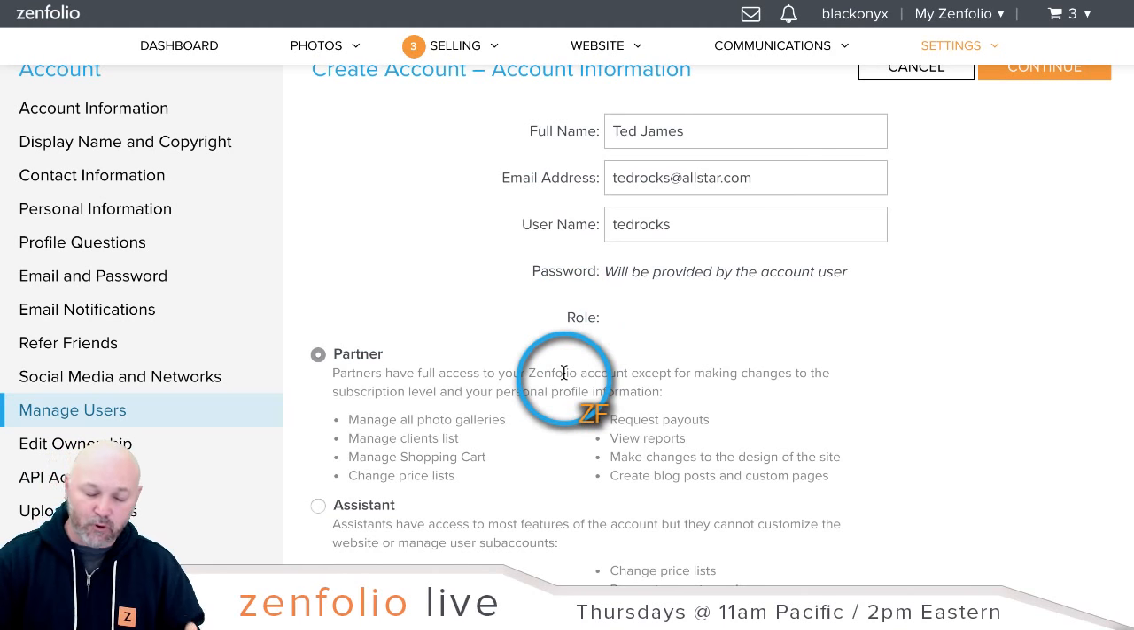Now, I do want to point out, while you can do some limitations, any of these accounts can see all of the photos in your Zenfolio account. Now, you can limit them to where they can't change pricing, they can't customize the website, and things like that, but they are going to be able to see all of the photos in your Zenfolio account. So I do want to make sure that I point that out.